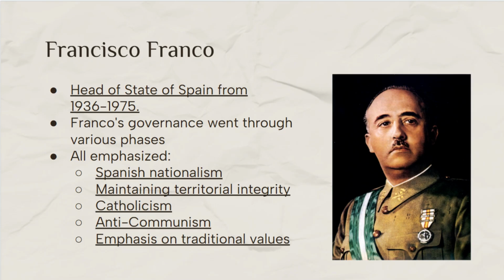And so Franco institutes this government that's going to last until 1975, ruling as kind of a fascist state in Spain. And the things that he's going to emphasize throughout this whole thing is Spanish nationalism, maintaining territorial integrity, like not giving up more land, very Catholicism centered, anti communist, and an emphasis on more traditional values, which again is very common in a fascist state.